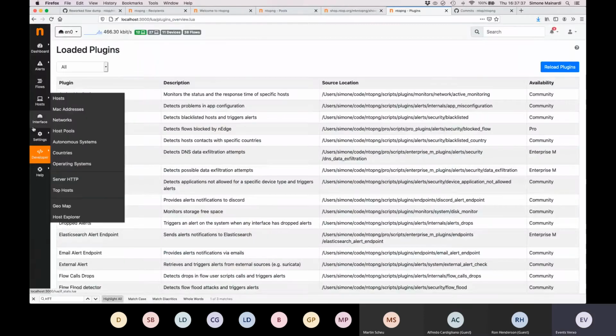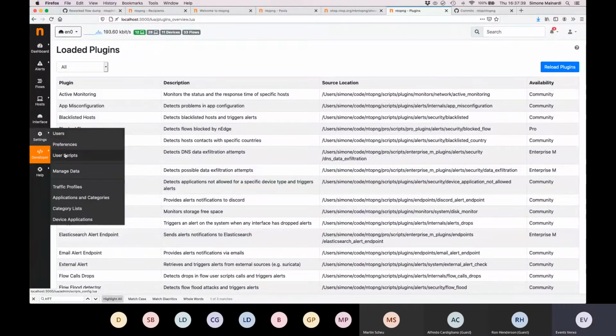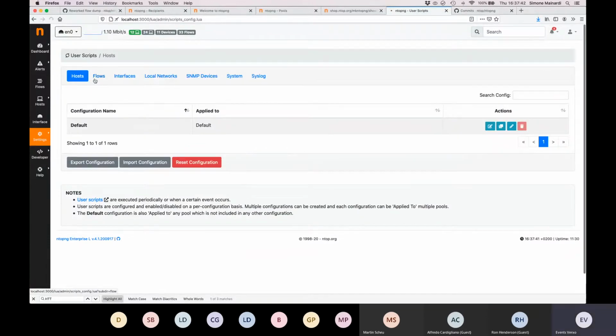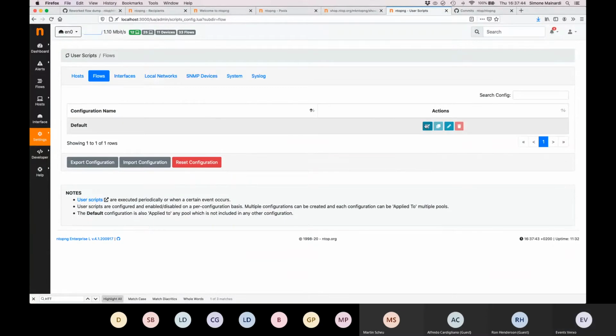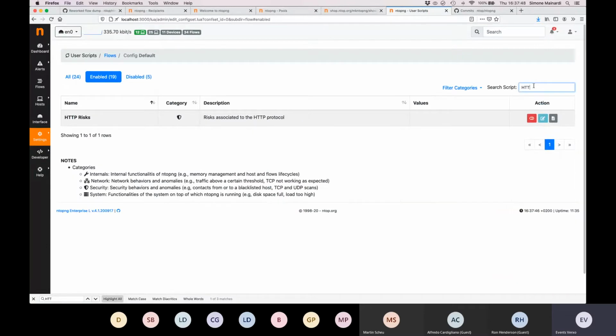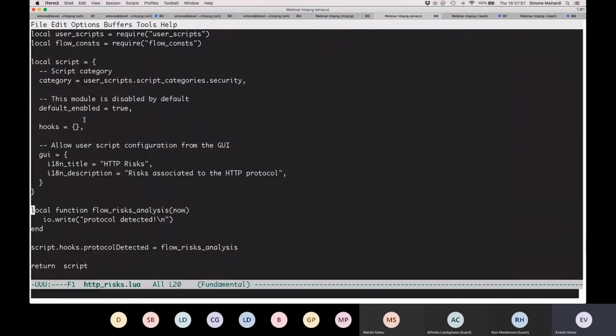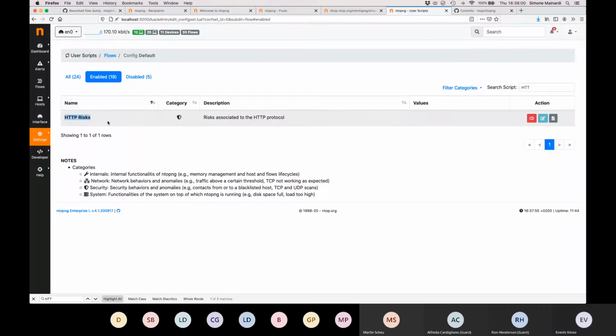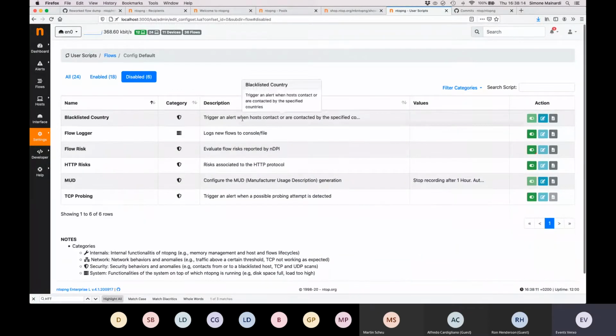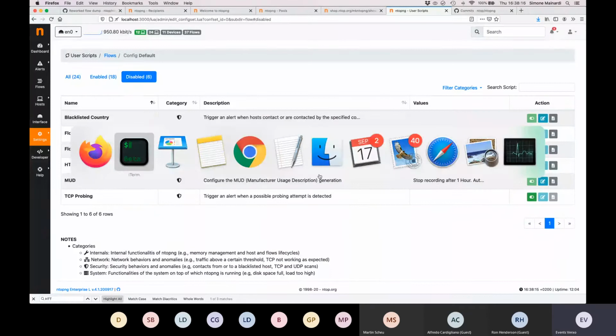If we go in the UI, now we can also visit the user scripts page, flows, and if I search here for HTTP, here we are. We have our user script with the name and descriptions that are those we have written here. And this user script is available in the UI, and we can actually turn it off from the UI. So if I click this red button, ntopng now will stop executing these HTTP risks.